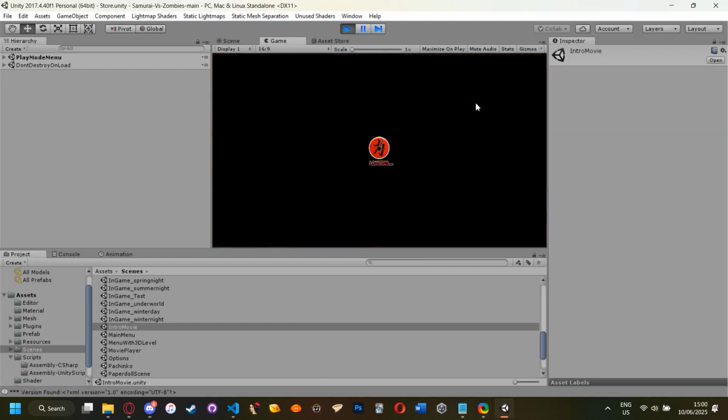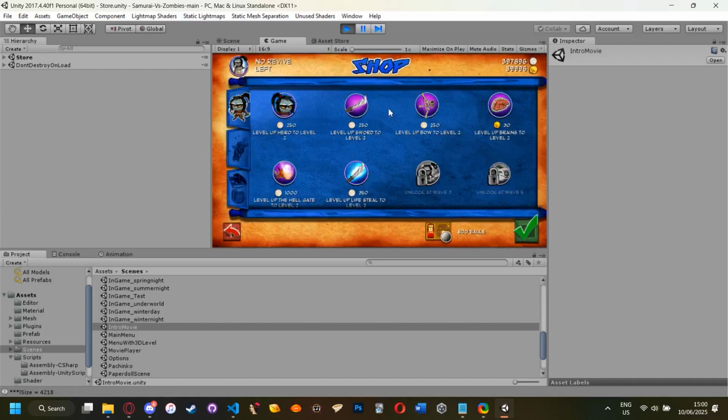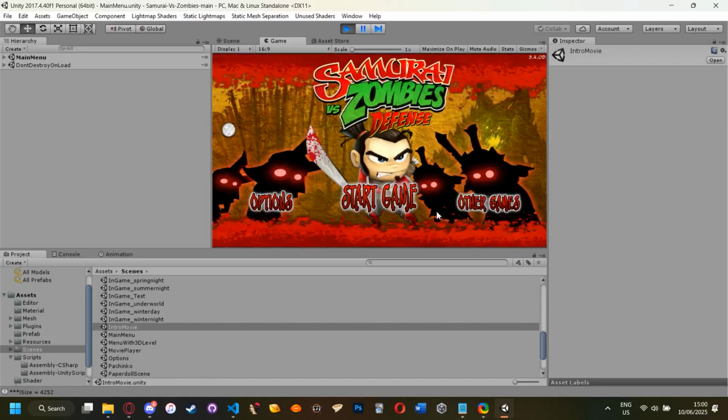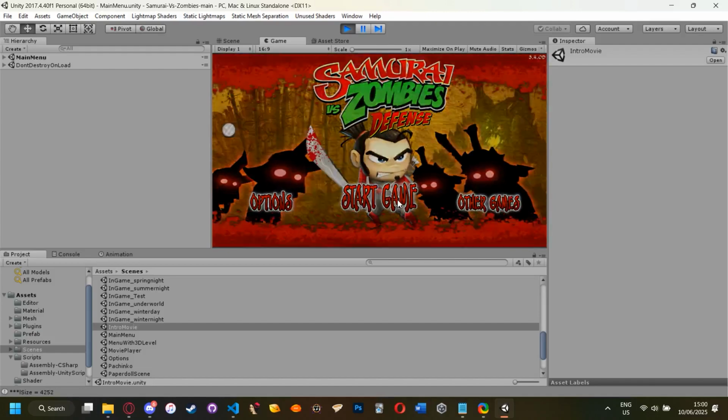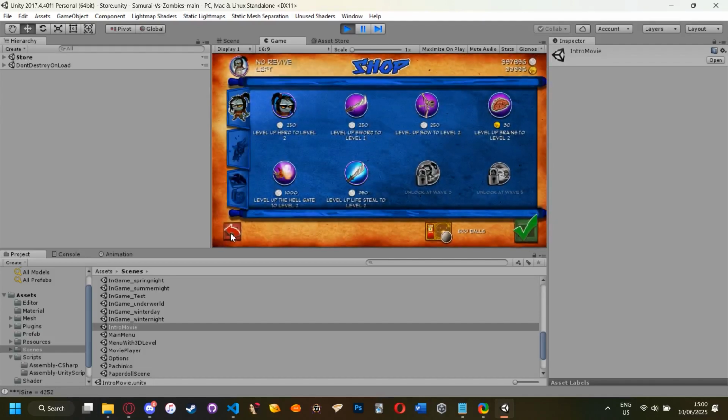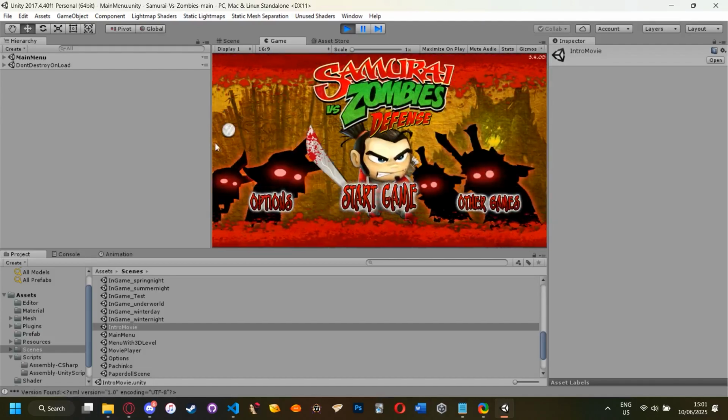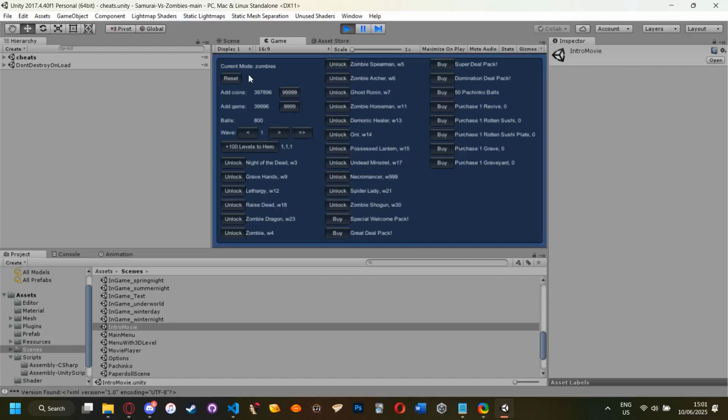Now, another important note, if you go to Zombies Rising, you will see that none of this has applied to my zombie hero yet. So if you want to give yourself more stuff in Zombies Rising, just go to the Zombies Rising shop, then go back to the main menu, click on the coin again, and you will see that it has changed your current mode to zombies, and now you can change your stuff there.